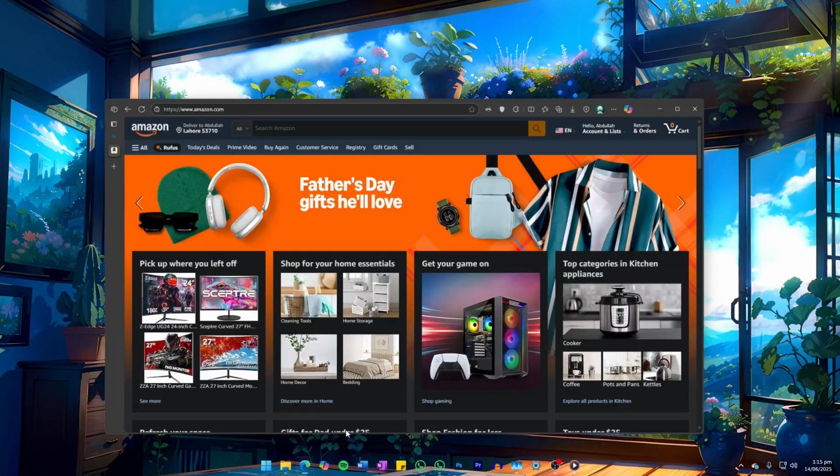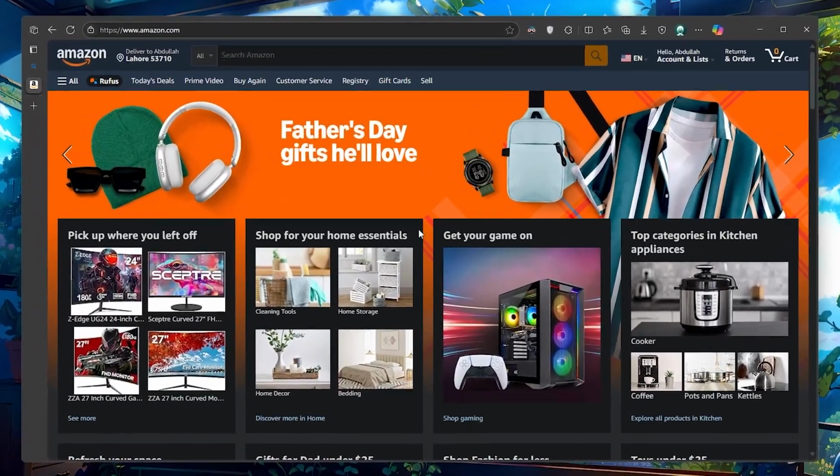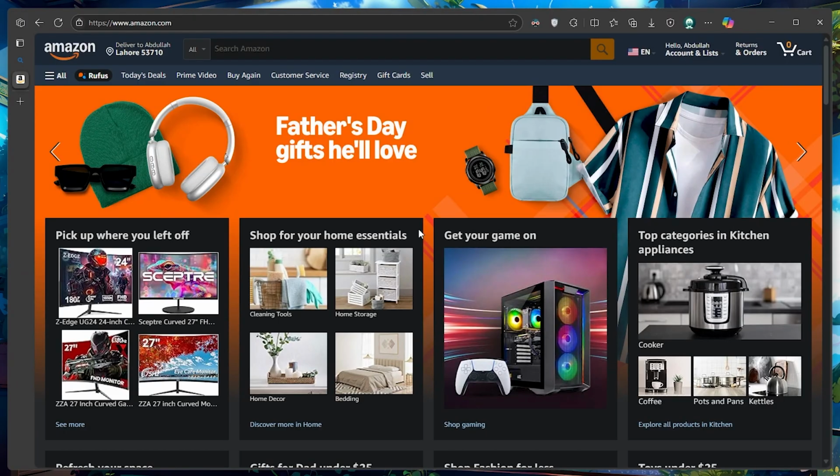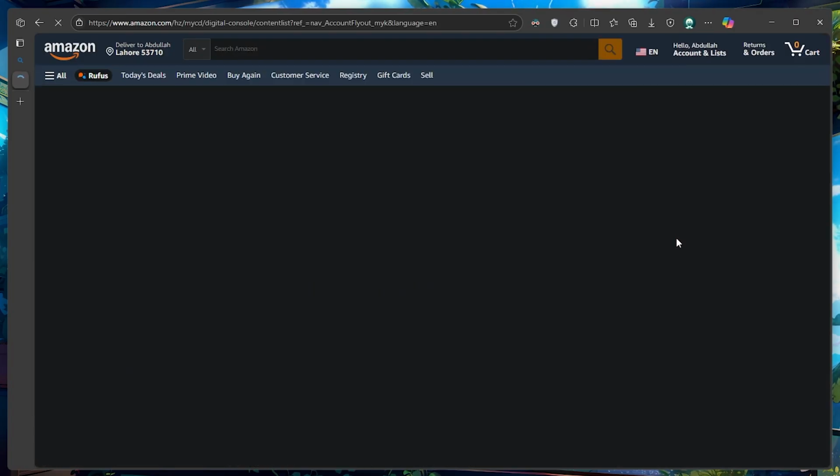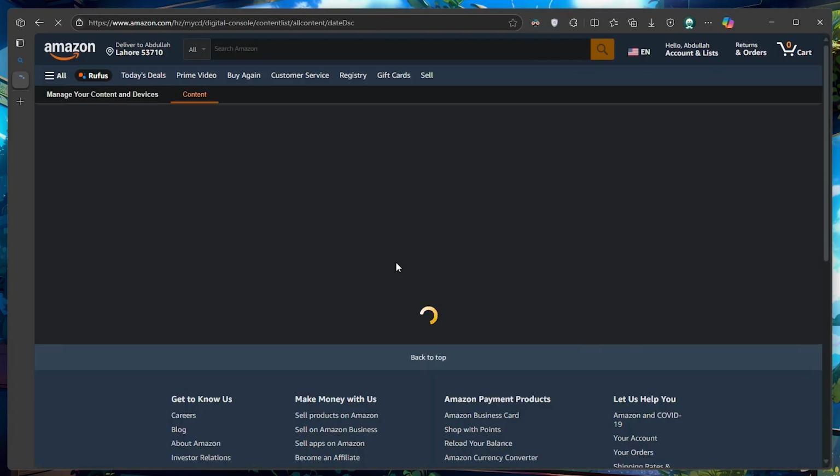Start by heading to Amazon.com and log in with the account that's linked to Prime Video. Once you're signed in, hover your mouse over your name at the top right of the screen. From the drop-down menu that appears, click on Content and Devices. This will take you to your Amazon account settings.